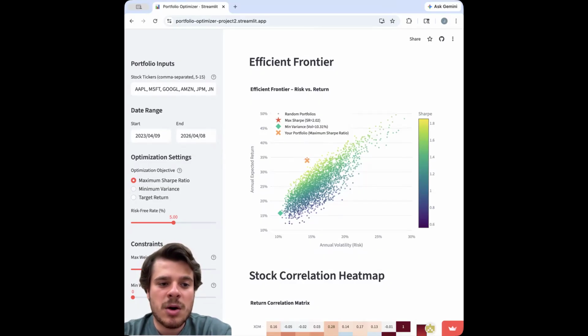The left edge of this cloud is the efficient frontier. Every portfolio sitting on that edge is optimal. You can't get more return for the same risk, and you can't reduce risk without giving up return. Portfolios inside the cloud are suboptimal.